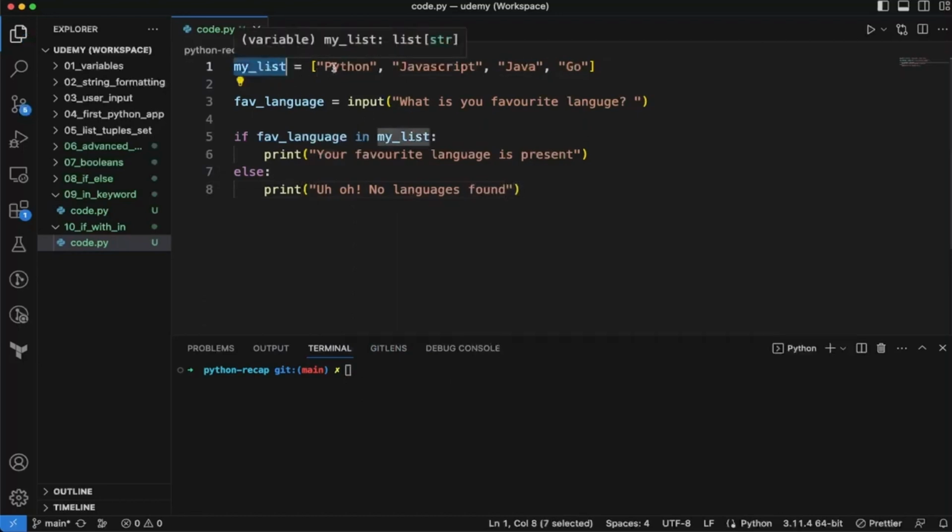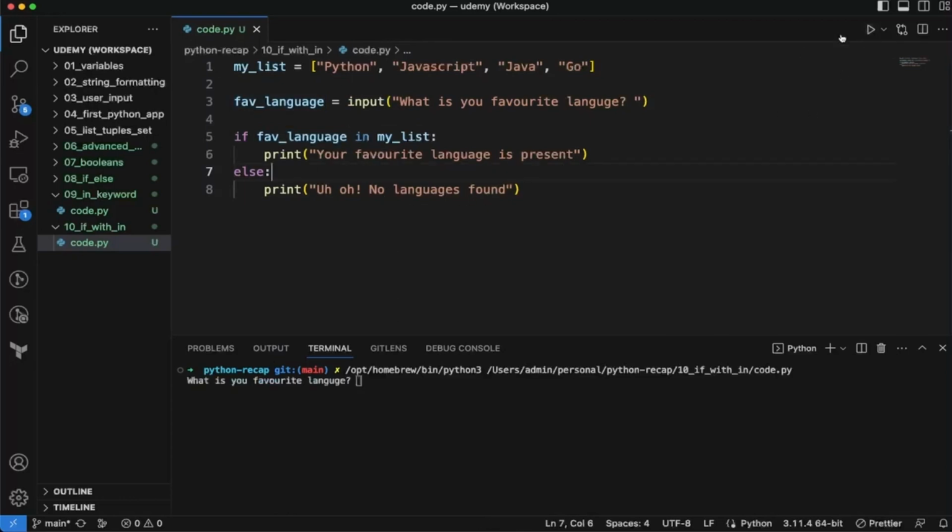Okay, so here we have a list. In this list we have programming languages like Python, JavaScript, Java, Go, and then here we are taking a user input. We're asking what is your favorite language, and then based on the language we're checking if this favorite language is in the list. If the favorite language is in the list, then we're saying your favorite language is present, else no languages found. Okay, so let's run this code.